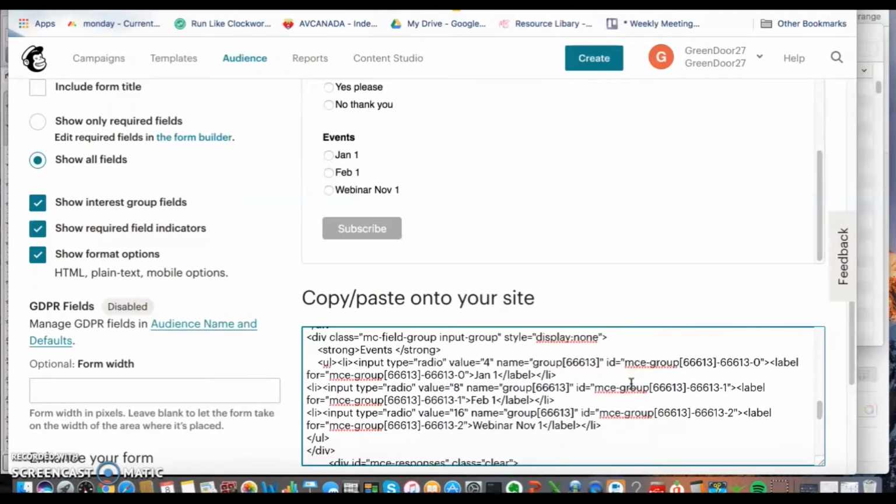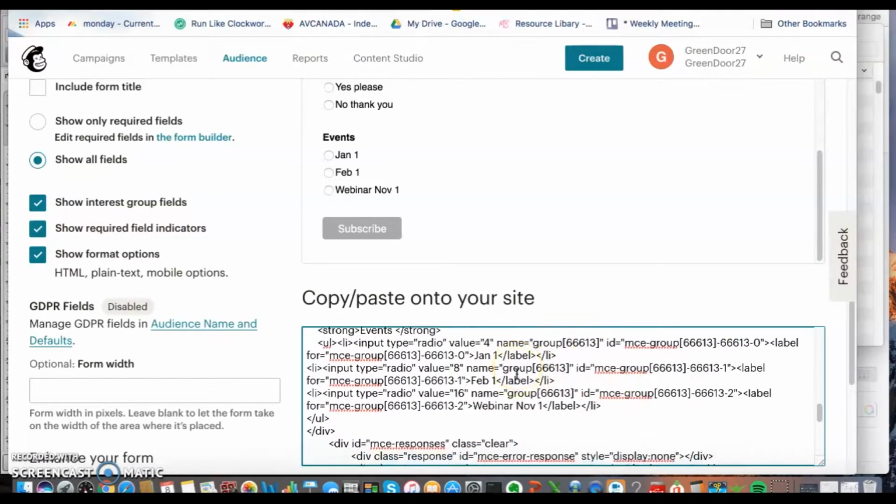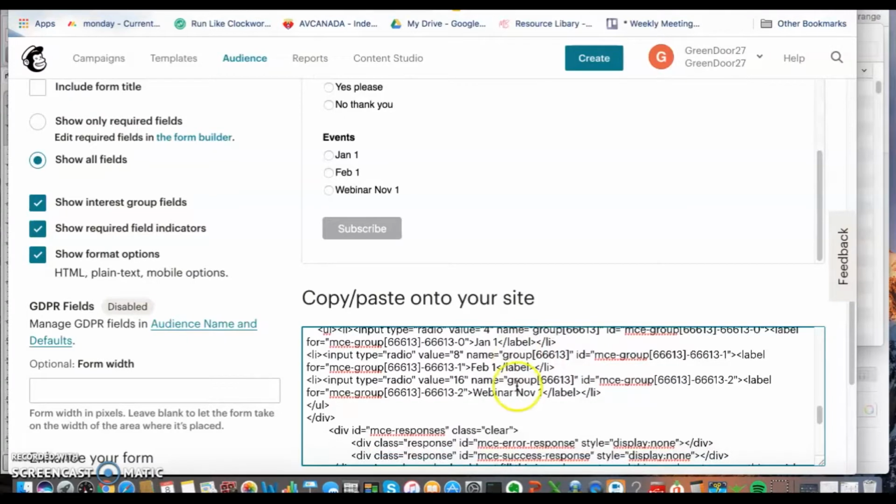Okay. Then the next thing we want to do is scroll down to where we see the subgroup that we want to have automatically checked off, that we want to tag them in that group as soon as they fill out this form. Okay. So webinar November 1st, this is the one we're going to use. Each one of these selections has two lines, and the line starts above the November 1st or above the February 1st. So this starts right here and goes to here.